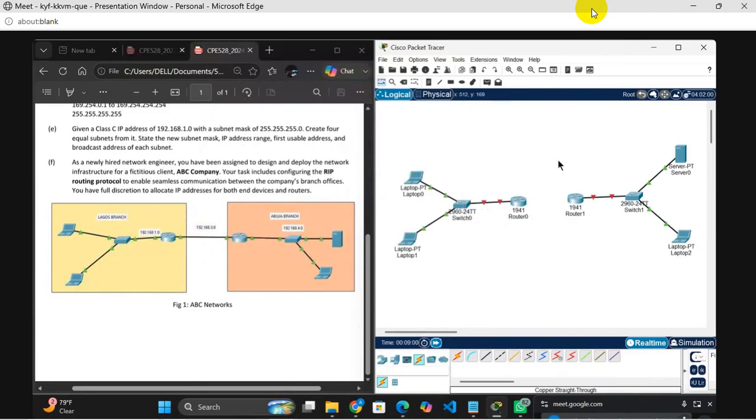They are still down. But before we turn them up manually, I just want to assign static IP addresses to the Lagos branch and to the Abuja branch using the network addresses specified for both of them. So for the Lagos branch, the network address is 192.168.1.0. For the Abuja branch, the network address is 192.168.4.0. So all the devices within the Lagos branch should have similar network portions for the IP address. So they should all start with 192.168.1, and the devices in the Abuja branch should start with 192.168.4.